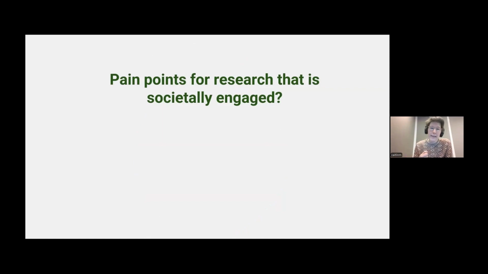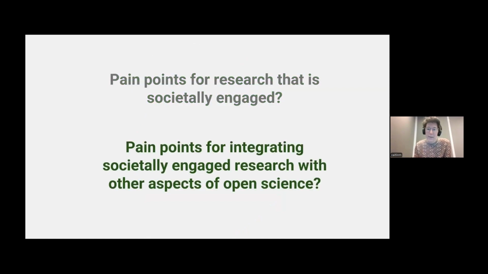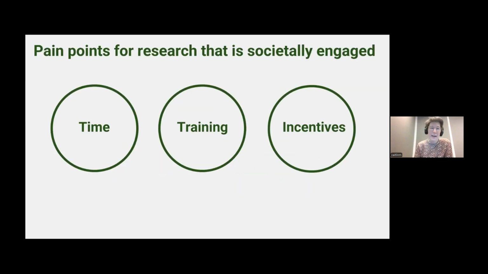So when I was asked to reflect on pain points, I came up with two angles that stood out to me: pain points for doing this kind of research that is really societally engaged, but then also pain points for integrating that societally engaged research, sorry, there's motion sensors in here, the lights are going to go out periodically, with other aspects of open science. I just wanted to briefly throw out some points to consider in both of these areas, and then hopefully we can take the discussion where you're interested in later.